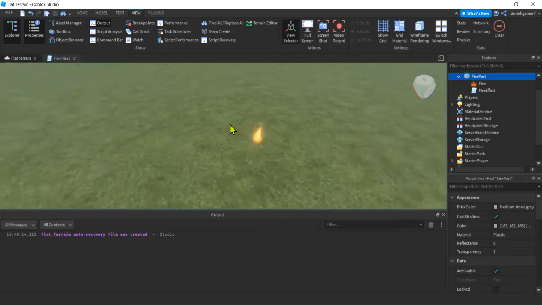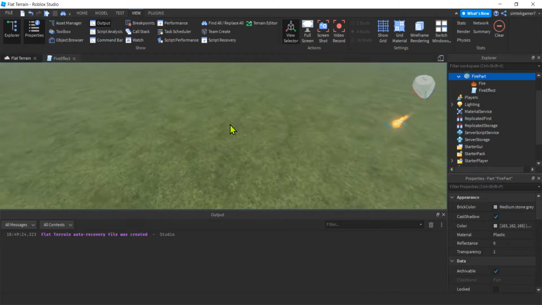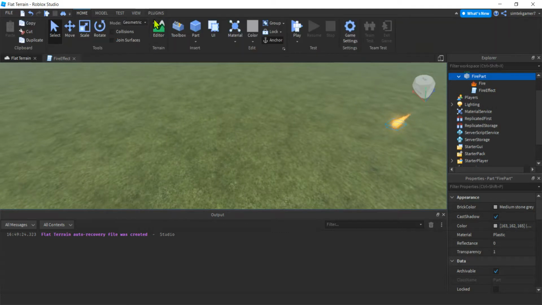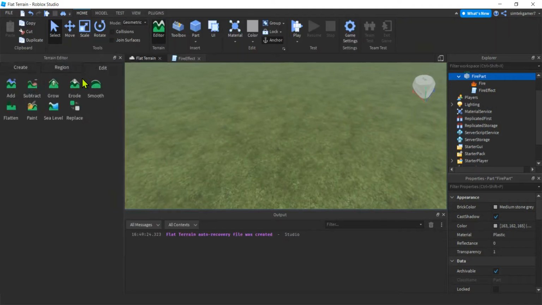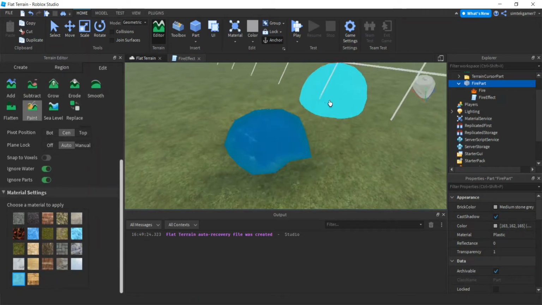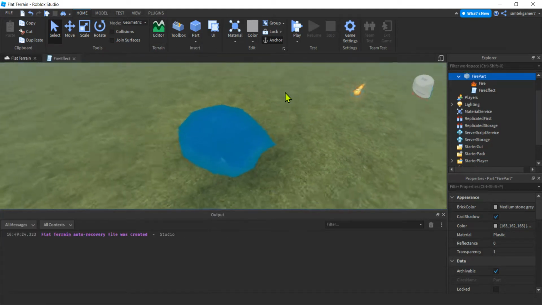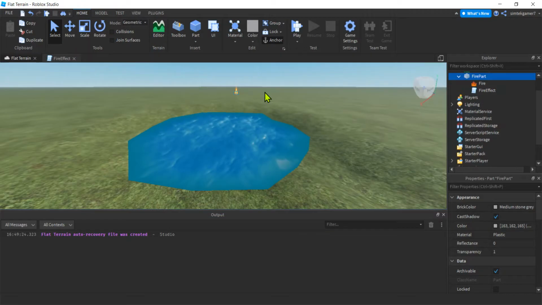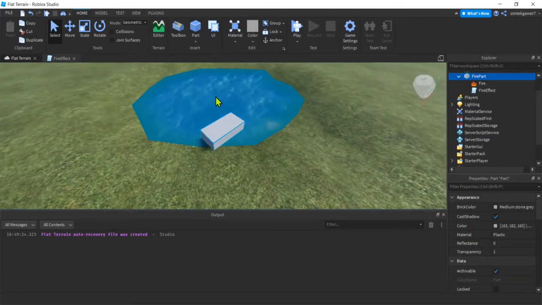Let's add our water effect so we can put the fire out. Go to editor, edit. What do I want? Paint, paint. Get down here, water. Boom. Put some water in there. Nice. Let's get rid of that. Now the water won't put the fire out by itself. We actually have to put the fire out. So let's go ahead and add a part.